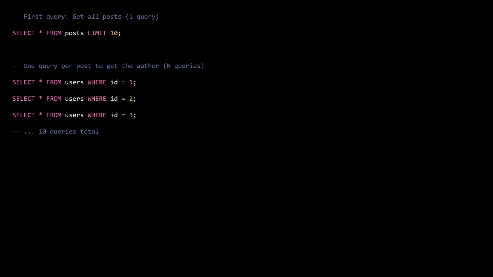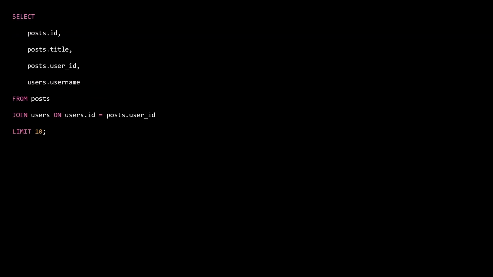This pattern is inefficient. Each database round trip adds latency. You execute 11 queries when one would work. The cost scales linearly with the number of records. The solution is to use a join. This query retrieves posts and authors in one round trip.